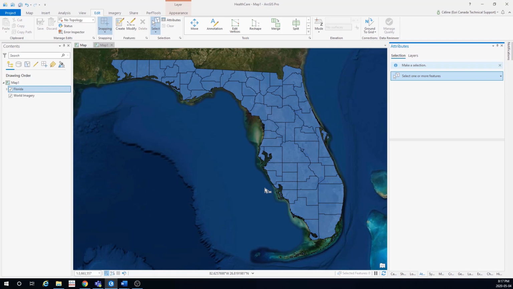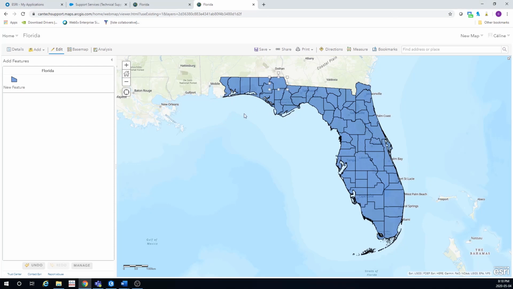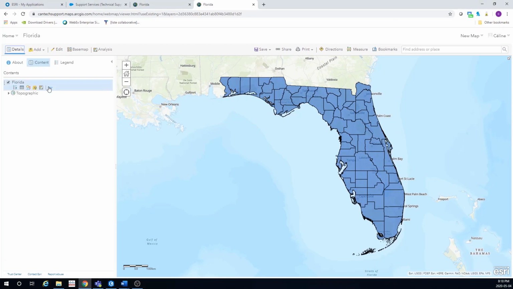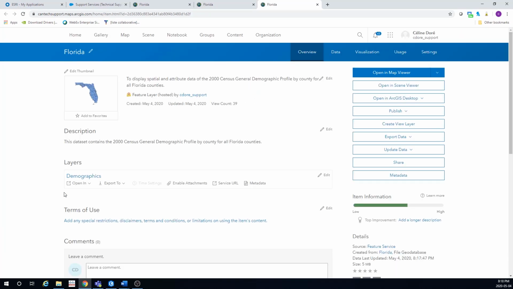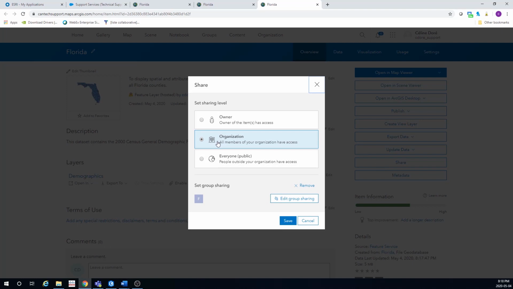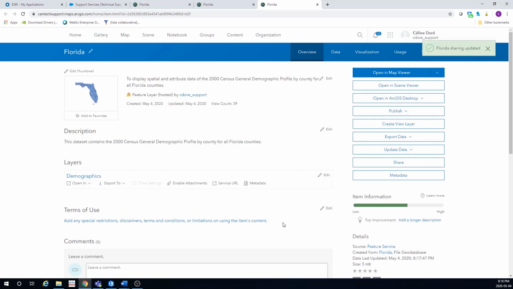So great, now that we've edited our data, what happens if I wanted to share my data with multiple people in my organization? For that, we'll go back to ArcGIS Online. So here's our data. You'll access the item details. In here, you have the option to share. With this, you can share with everyone, so that would be to the public, or you can share to the organization. The organization means everybody who is a member of your organization will have access to this data, and then we can save.